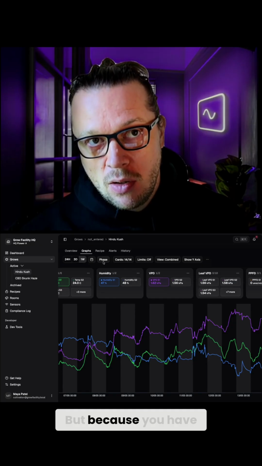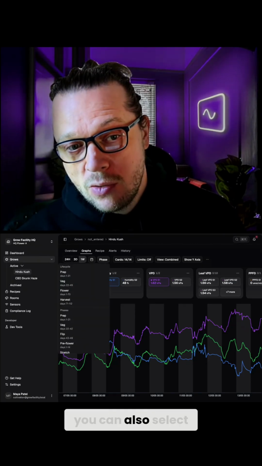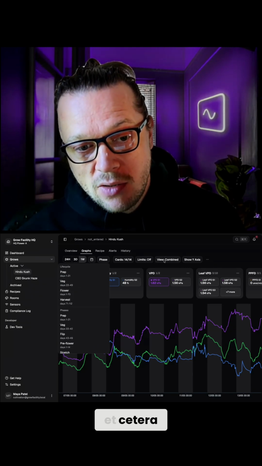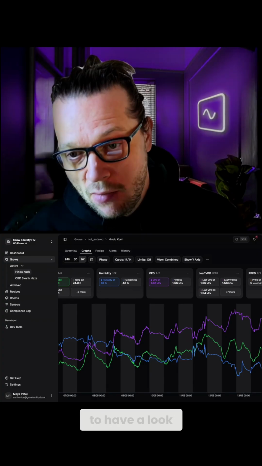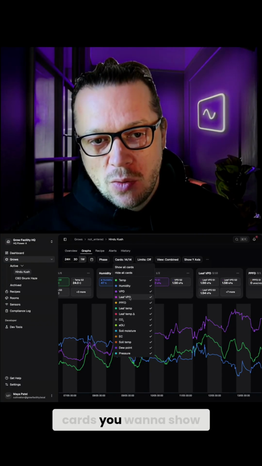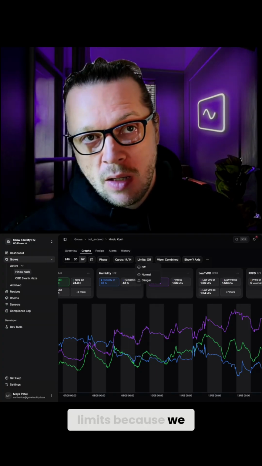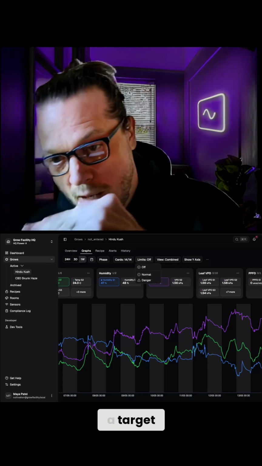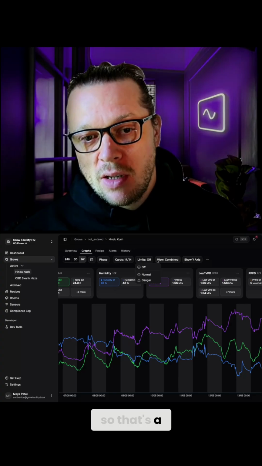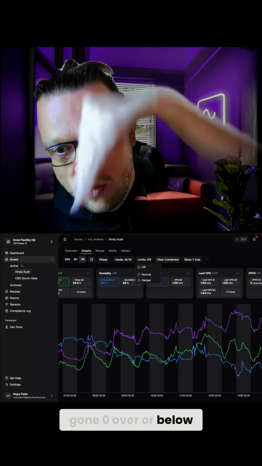But because you have hopefully created a recipe for this that defines your phases for your grow, you can also select the phase. So let's say if you want to just view the veg phase or the flower phase, etc., you can do that, and it gives you a really quick way to have a look at the data. You can also go through and highlight or remove which cards you want to show or hide. You can also show or hide the limits because we, within the growth sensor, allow you to set a target, a high and a low limit, also a dangerously high and a dangerously low limit. So that's a very quick way to see if your target has gone over or below, say, a limit.